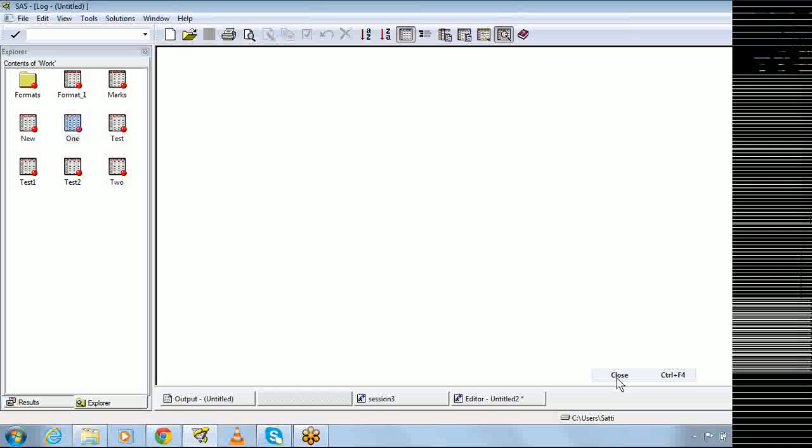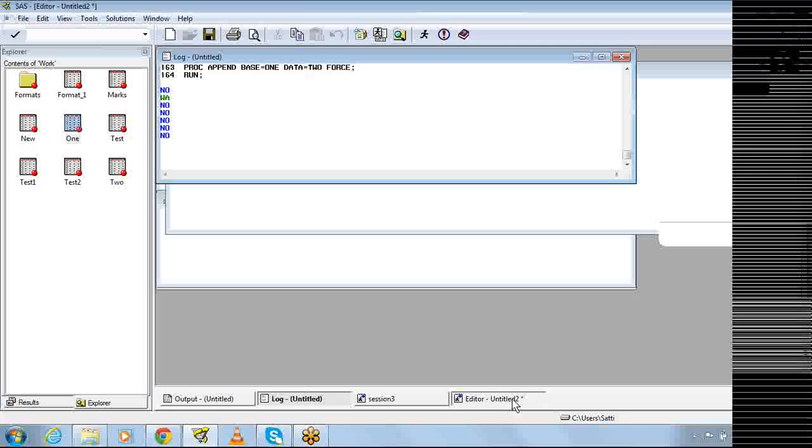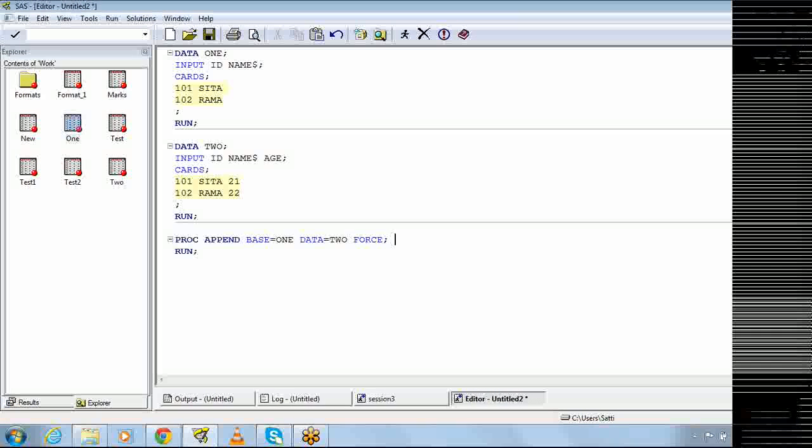To avoid that warning, what we'll do is open the program. After dataset 2, remove this force. Open the bracket, keep drop equal to age. So you know this thing, right? We can drop this variable age. So this is simple. Execute it now.